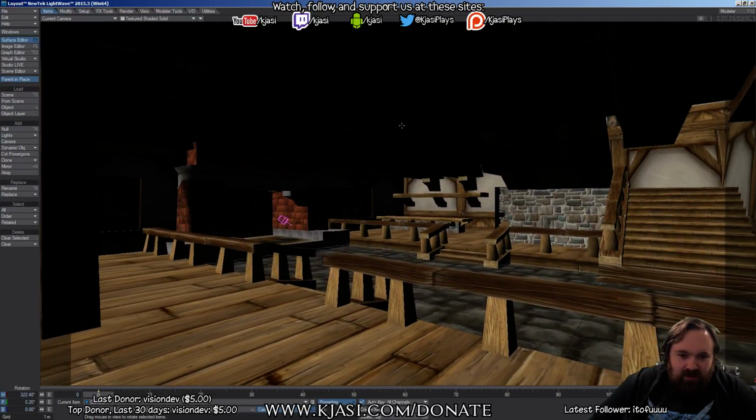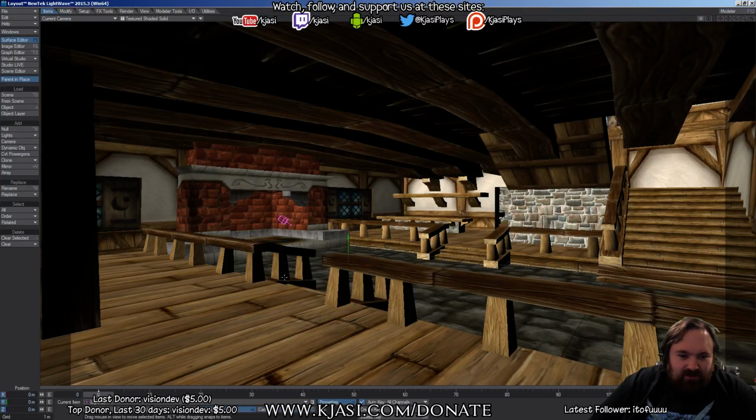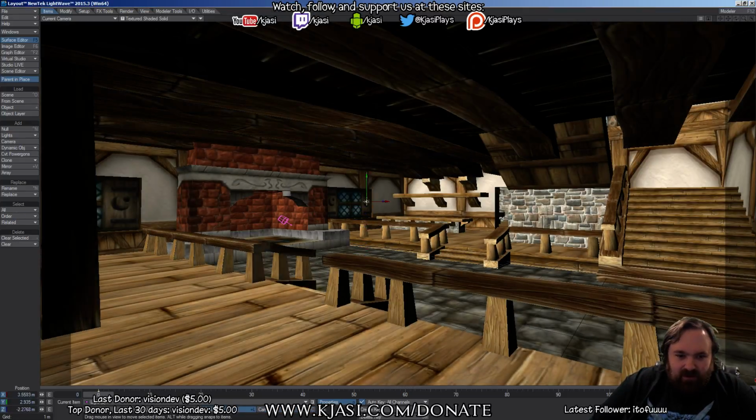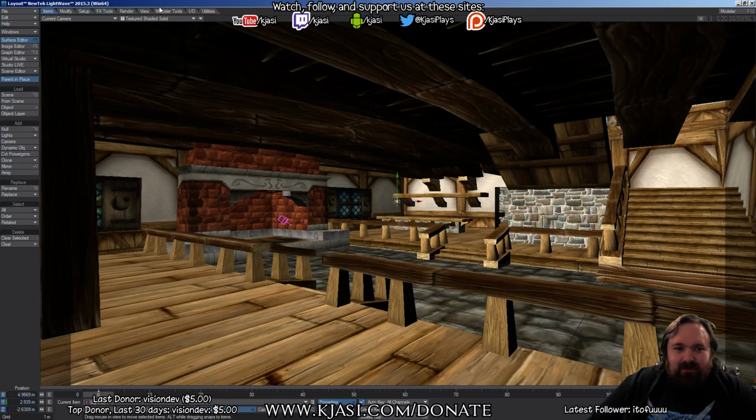So, here's the inn. We're not going to get any light in here because of the shadows. There's no light. It's all on the outside. So let's add a light in here. This will give us... Now, this looks really good. This looks like what they have in game, or close to it.